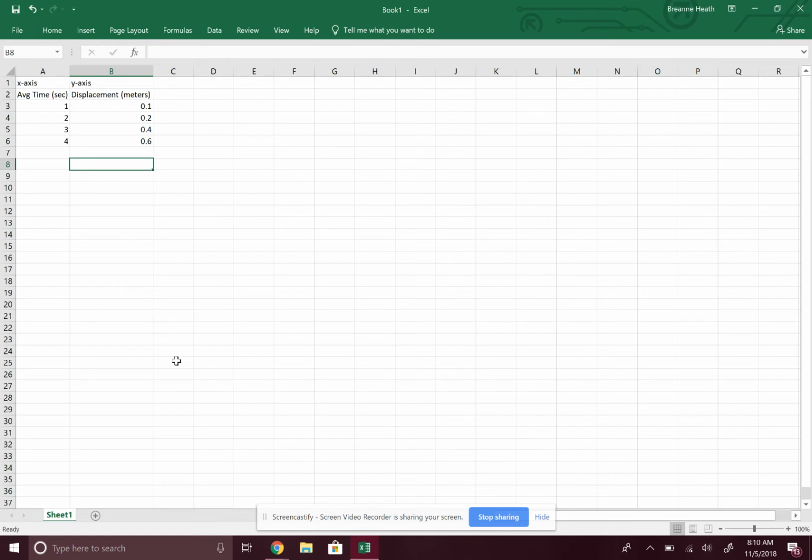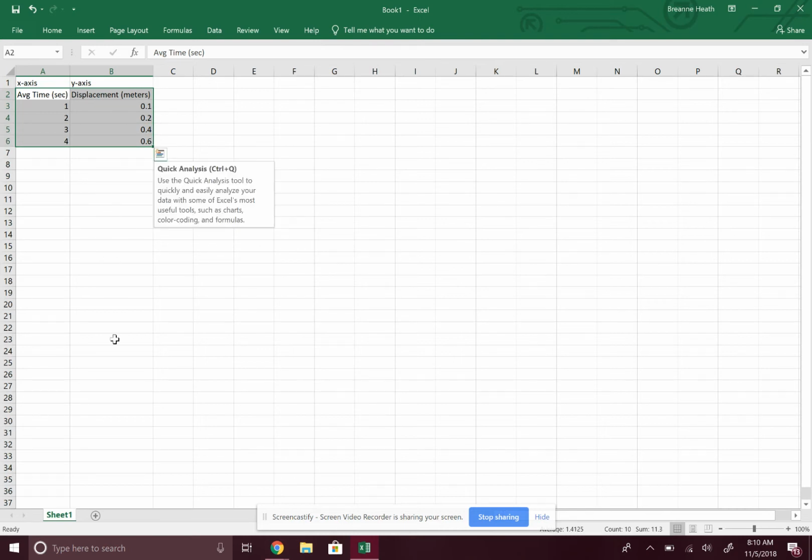If you go to make your graph, select your data. Now, we're not going to select the X and Y because that was just me helping you out titling it. So we're going to get the average time, displacement and highlight all your numbers. How I did that is I just clicked on average time, held down the left button and just dragged.